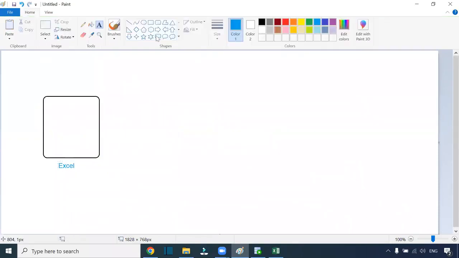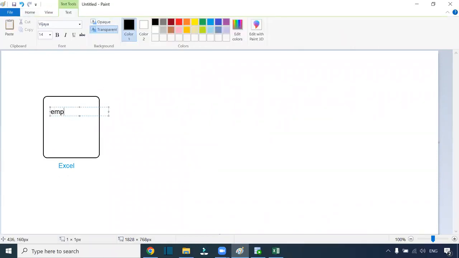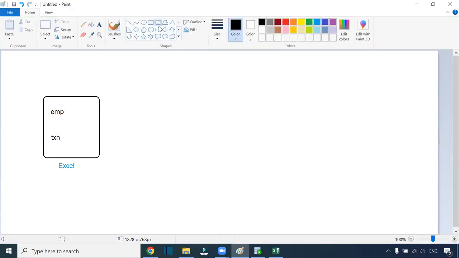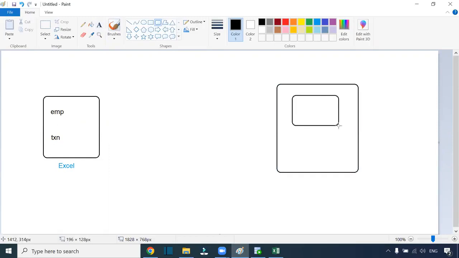So here we have the Excel and it has two sheets. One is employees data, the other one is transactional data. From this, I have to read the data and then load it into a table. So here it's Excel, two sheets we have. And then here I have two tables, one table for employees.